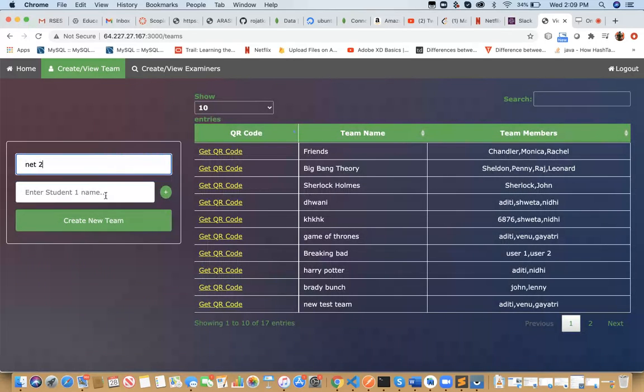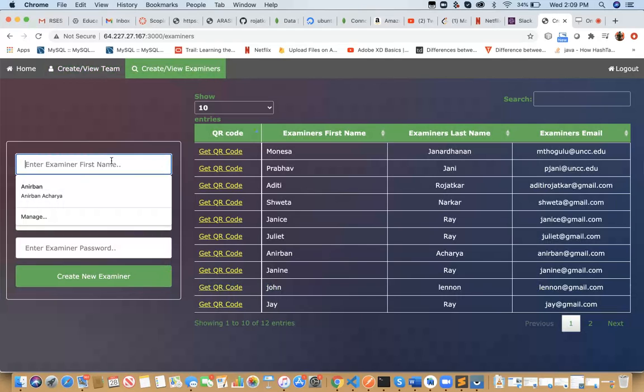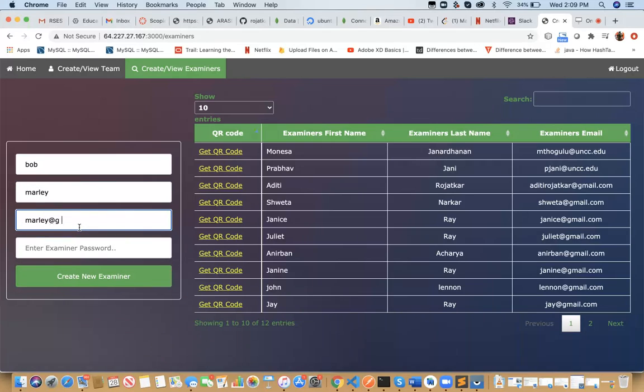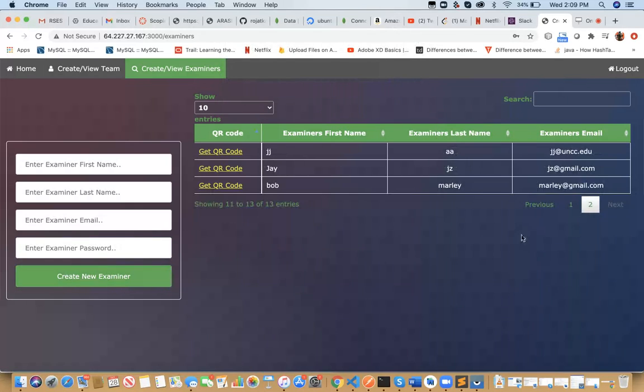Similarly, a new team can be created by the admin. So this team will be successfully created, and as we can see in the next page, we have a new team with a member. Similar goes for examiners. Upon creating, this new examiner will get added, and we can see them over here.